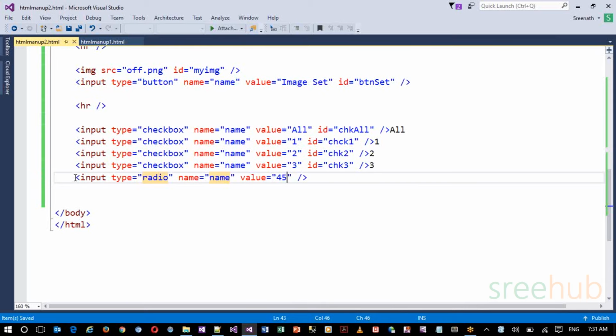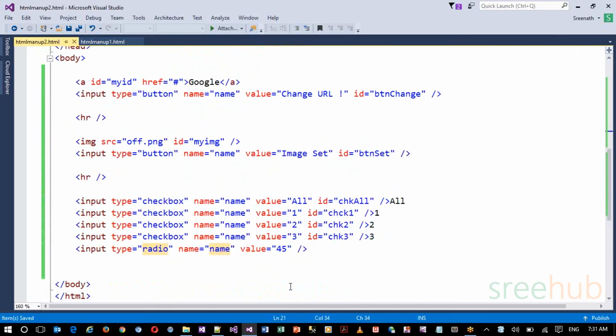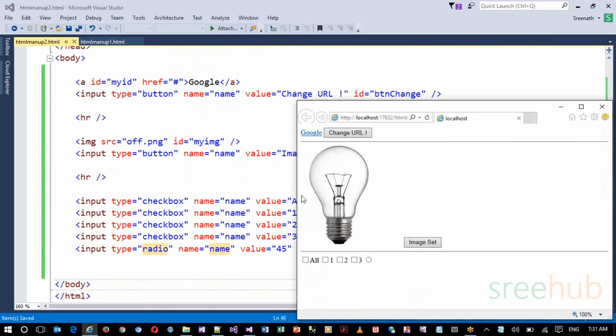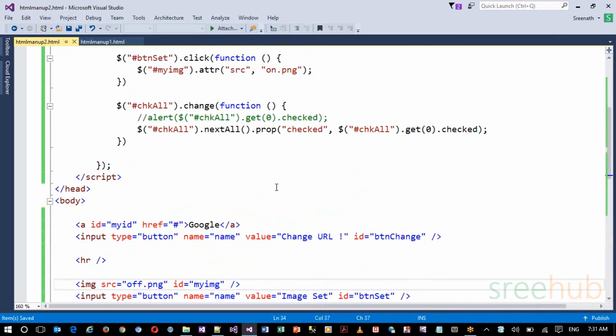So what happens? I'm doing next all, right? Now definitely even radio will be included. So when I check it, you'll see even radio is getting checked and unchecked. So for instance, here if you want to change only for checkbox, you don't want to change the others, then you can always go for filters. We have something called filter.